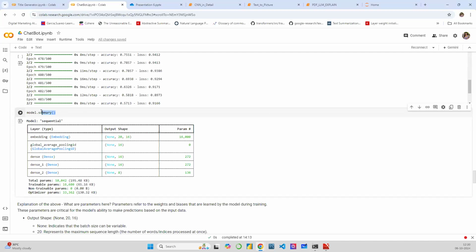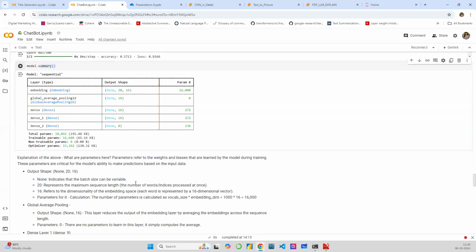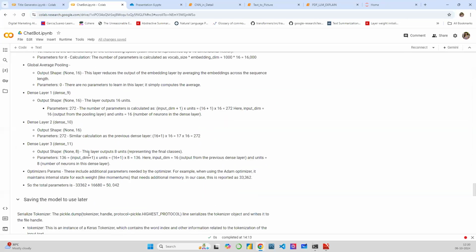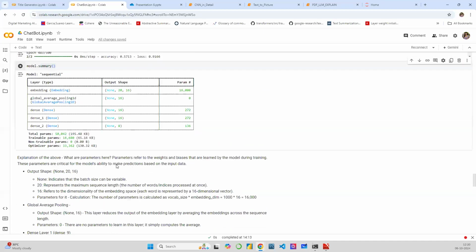Okay, so this is the summary. Now you see this summary. In the first layer, there are 16,000 parameters. In this layer, there is 0. In this layer, there is 272, 272, 136 total parameters, non-trainable, optimizers. Oh my God, so many things. What are all these things? I have explained it all over here.